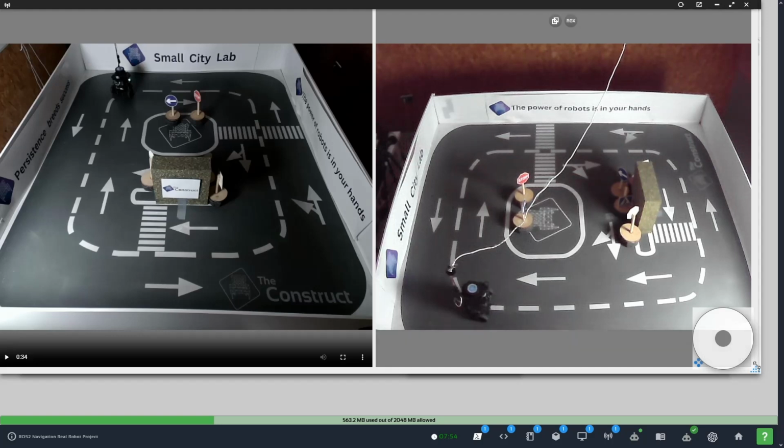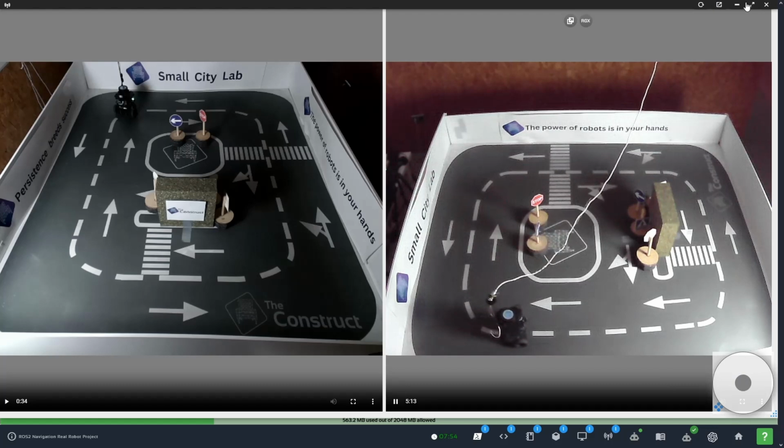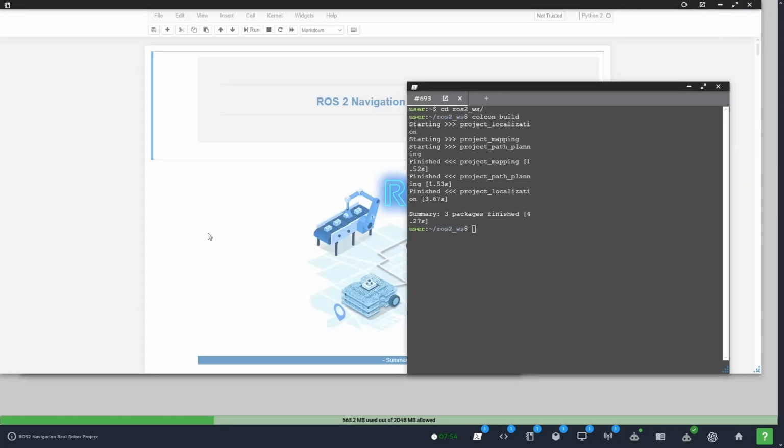Now, let's get right into it. So I've connected to the turtlebot and I can move it around, right?